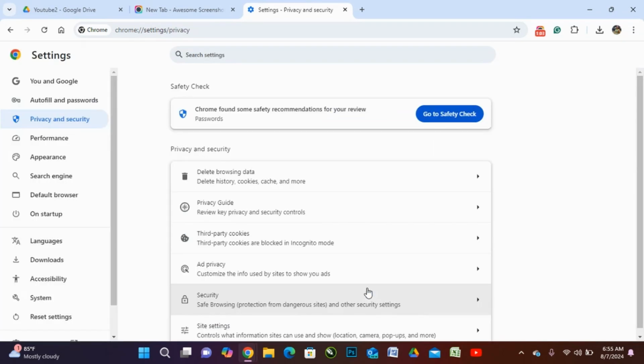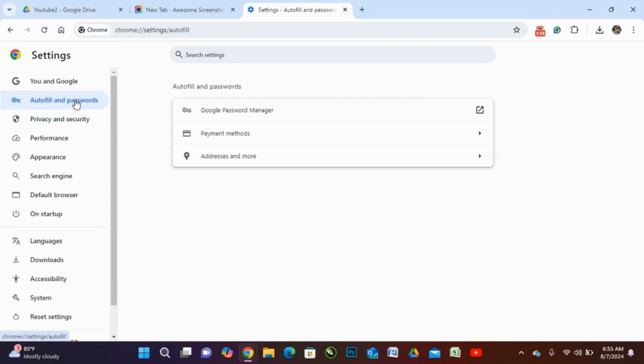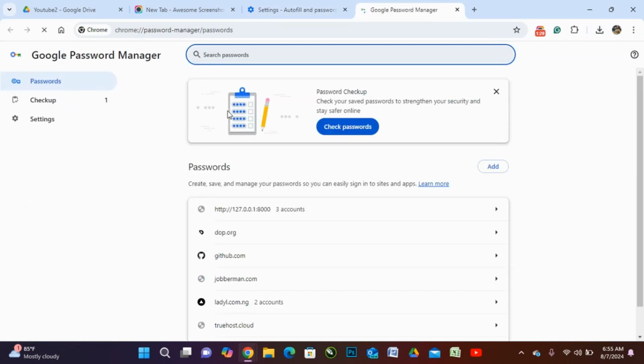Another way to delete autofill in your Chrome browser is to open up the settings page. At the left hand side of this page, you select autofills and passwords. Now, select Google Password Manager and you click on Settings.